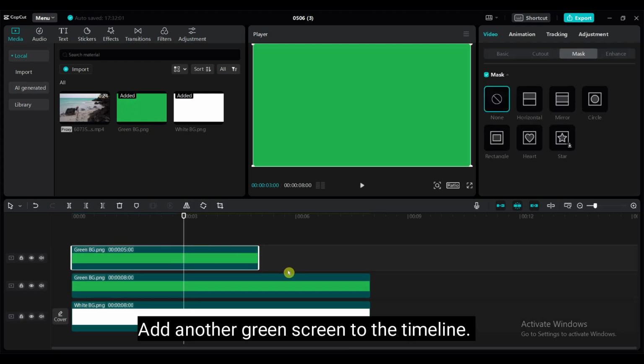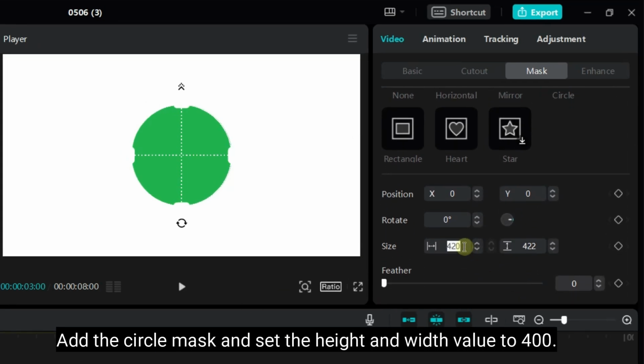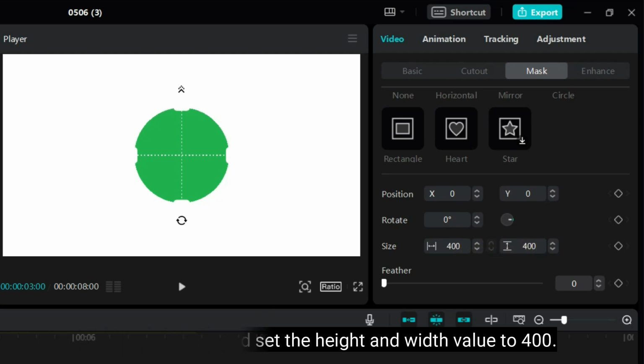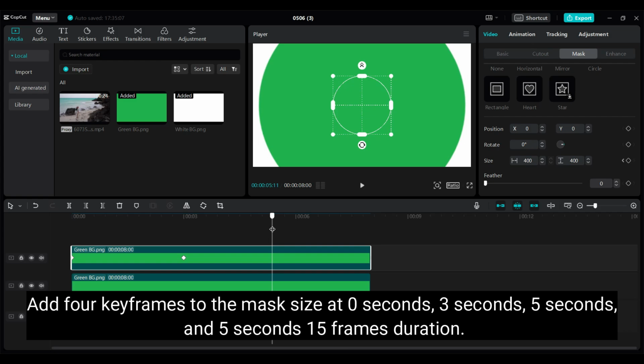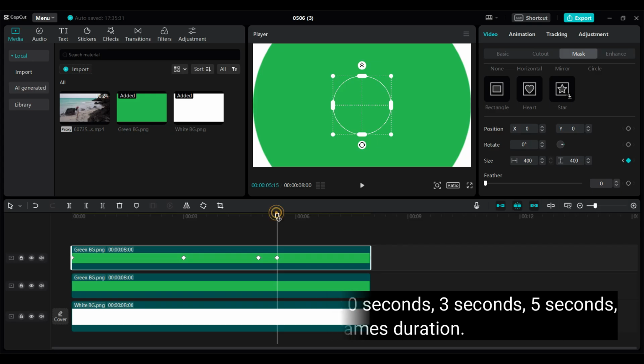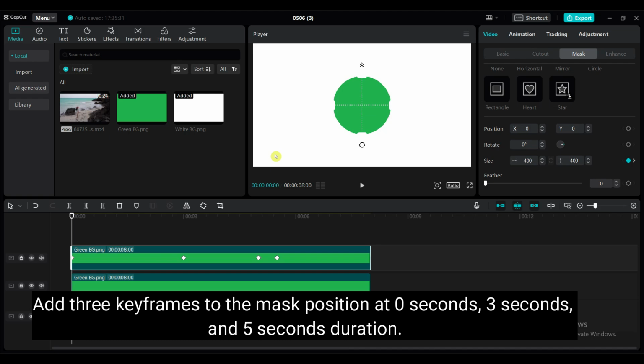Add another green screen to the timeline. Add the circle mask and set the height and the width value to 400. Add 4 keyframes to the mask size at 0 seconds, 3 seconds, 5 seconds and 5 seconds 15 frames duration. Add 3 keyframes to the mask position at 0 seconds, 3 seconds and 5 seconds duration.